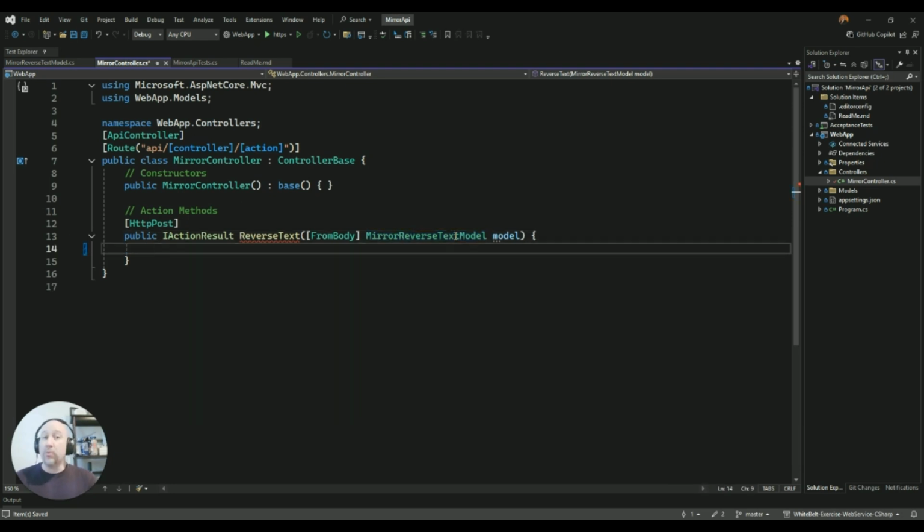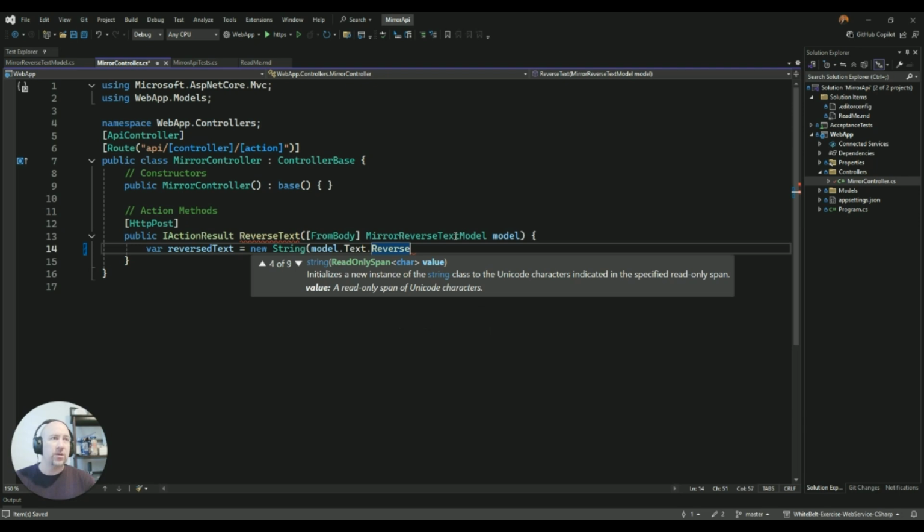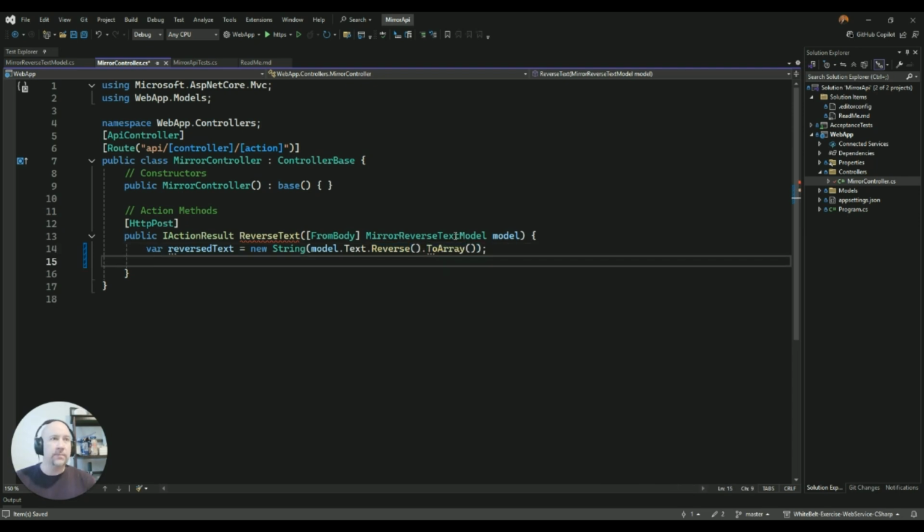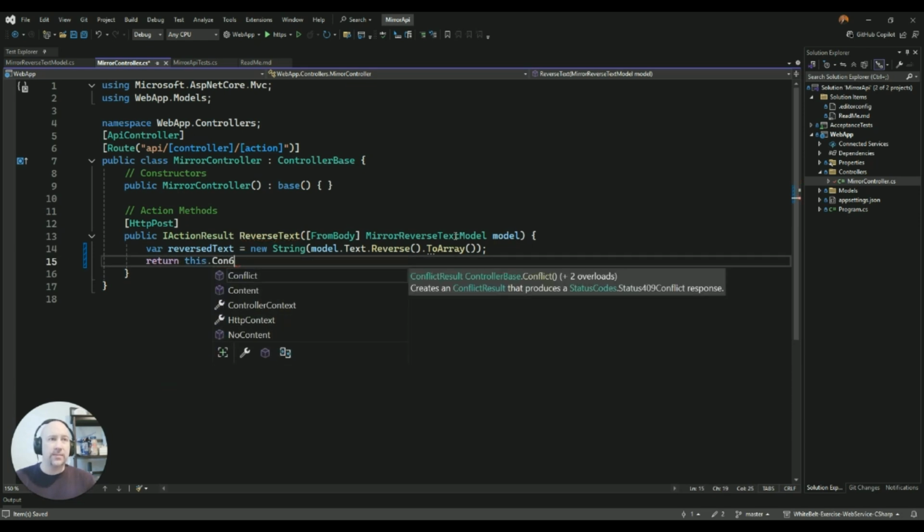What we need to do is now reverse that text. So we'll say var reverseText equals, from the model, we want to get the text. And now we're going to reverse this. So our standard way in C#, we're going to create a new string from text.Reverse().ToArray(), and that'll reverse our text. From here, we need to return, and so we're returning content.